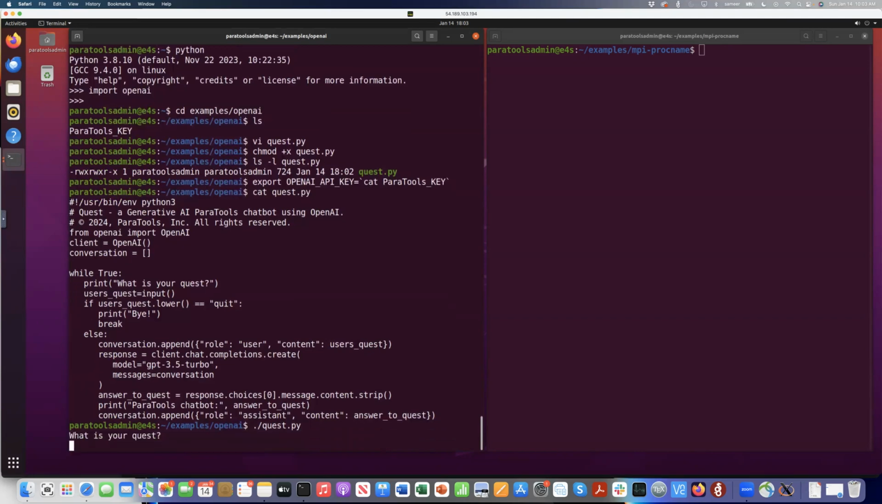And it says, what is your quest? And I can say, let's look at a programming task. Let's say multiply two 512 by 512 matrices with random numbers using C.